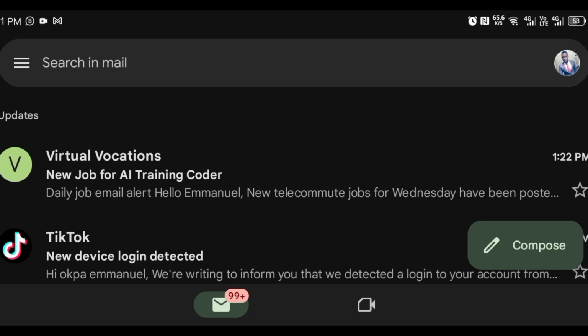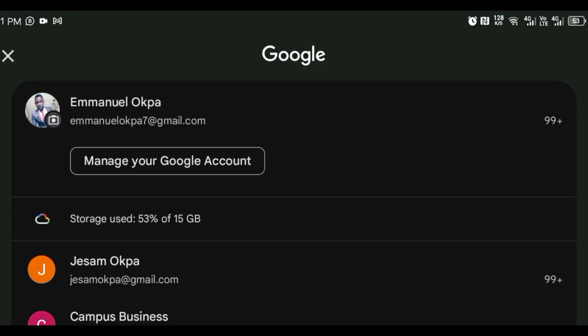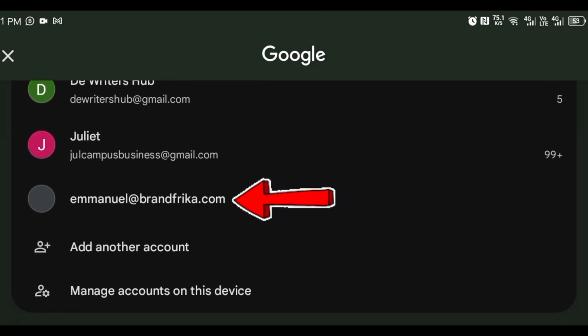Boom, automatically it has been added. So let's go and confirm if it was really added. So click on my profile picture there and then scroll down to it and see if we can get it. All right, as you can see here, it has been added.